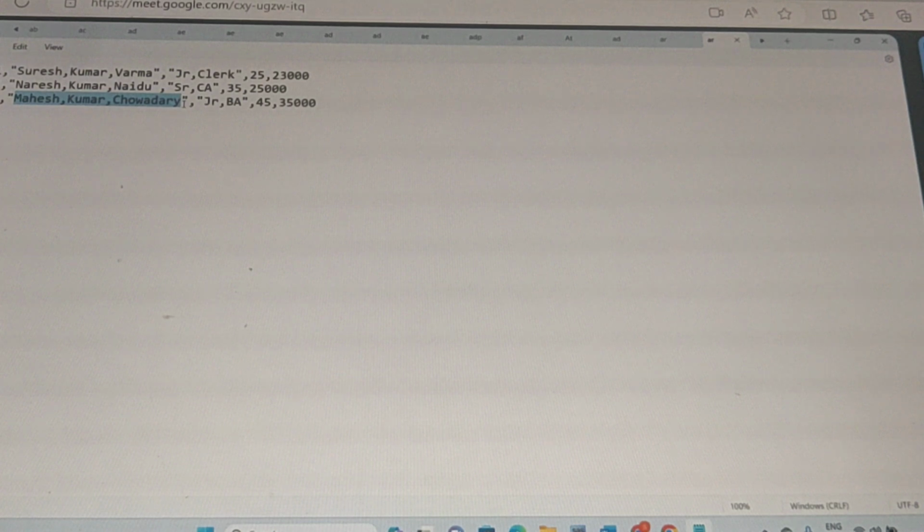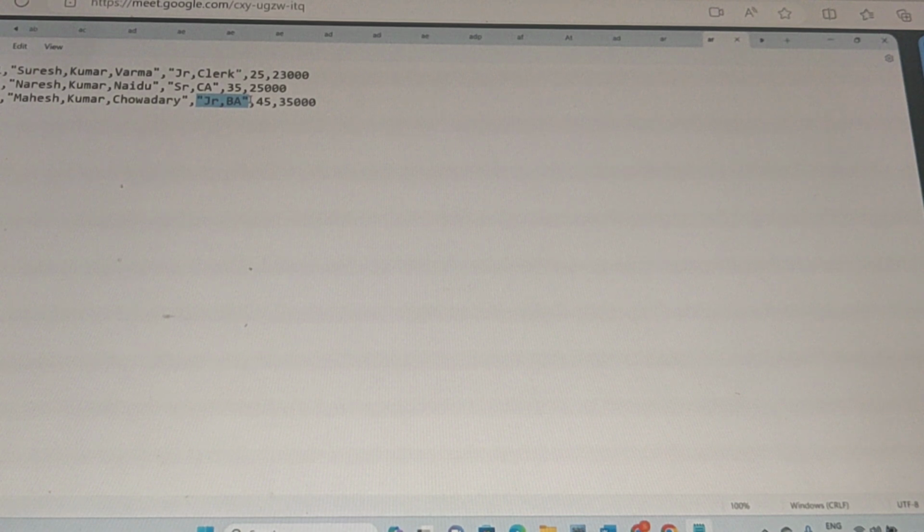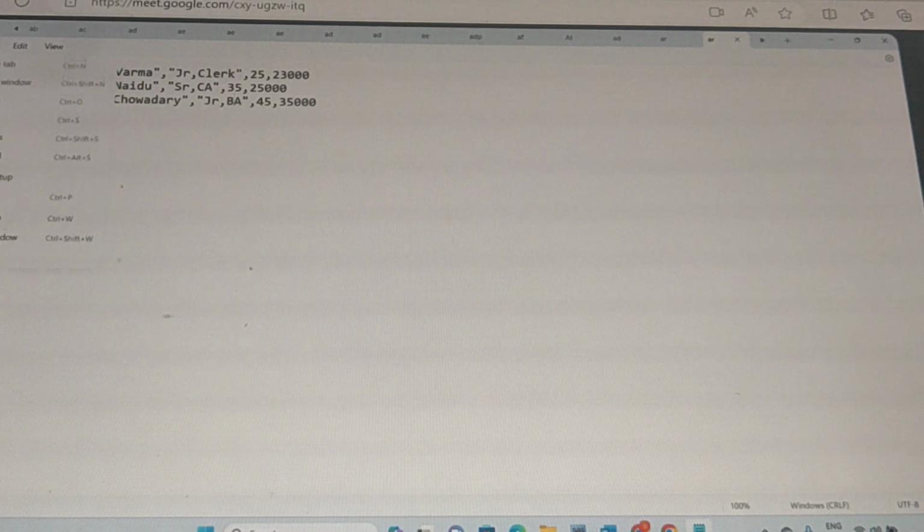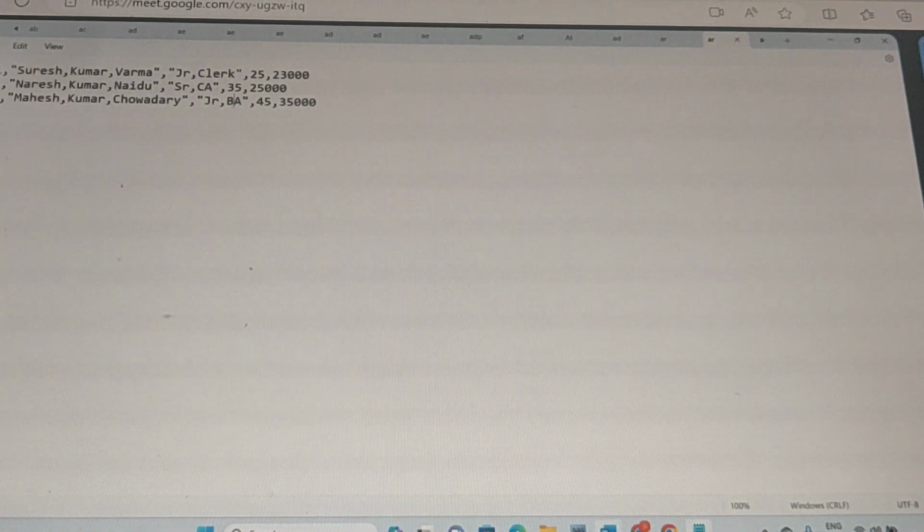Okay, you can see double quotes. Inside the designation also, junior comma clerk is there, senior CA is there, junior BA is there. Yes or no? Inside the double quotes, you can see the values are separated by comma. Yes or no? Yes, sir.